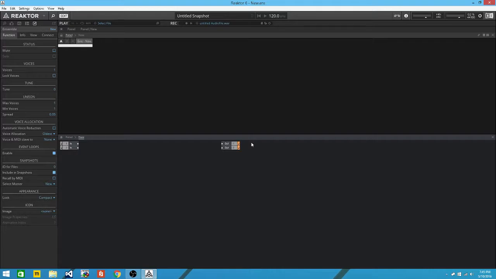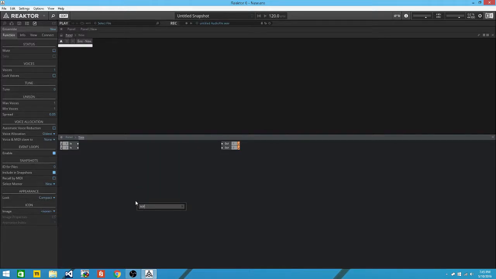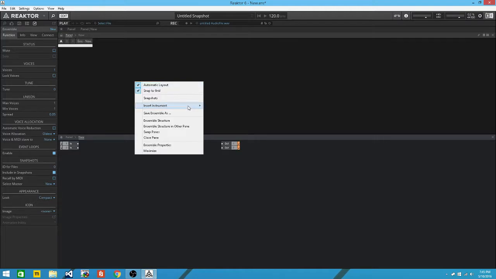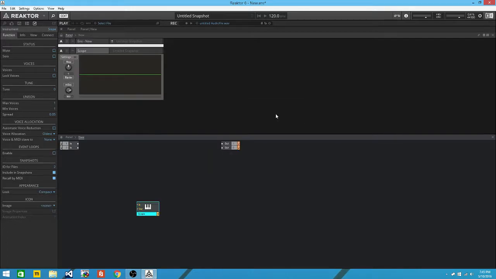What you're going to need to do is it's all inside of Core. You're going to have to see a scope to see what's happening. If you don't know the basics about Reaktor, then you're probably not going to understand this video. So if you don't know the basics, learn them.